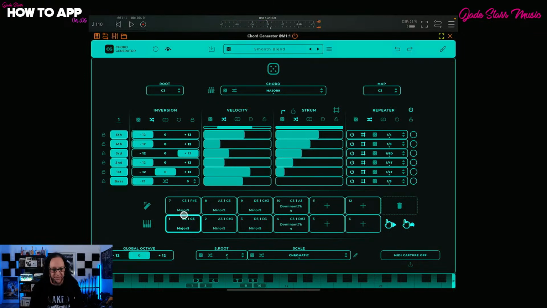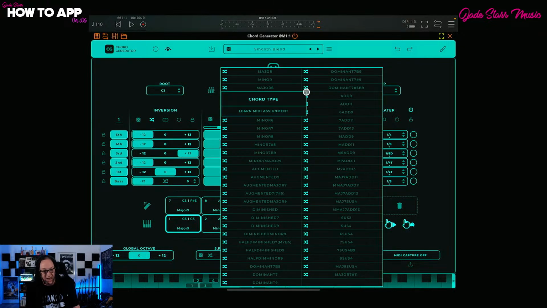So let's cover up here the individual pads. On each individual pad, you can choose the root note up here. You can decide what you want it to be. C3 will be the mapping of it on your keyboard. So you can see C3 is a C3, and you can come in here and choose any chord type you want. Not only that, you can make your own chord types.